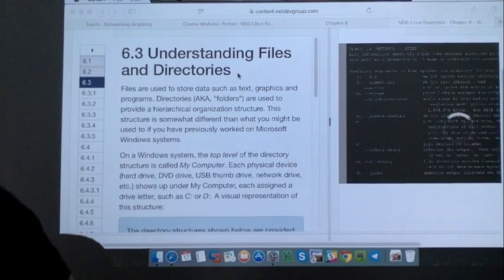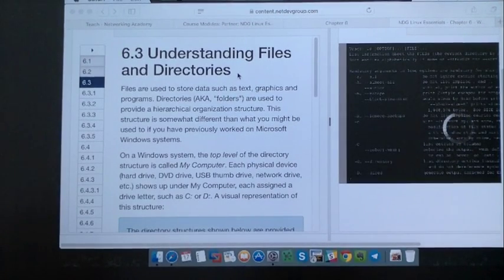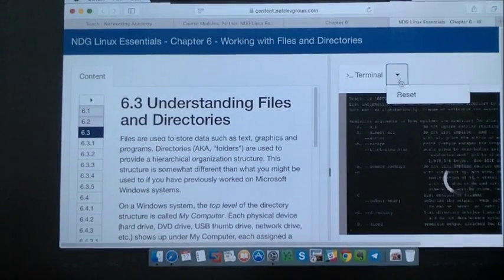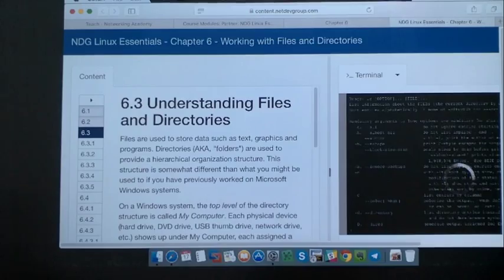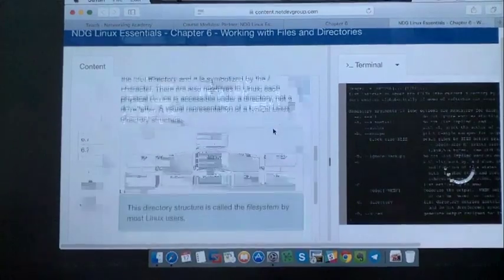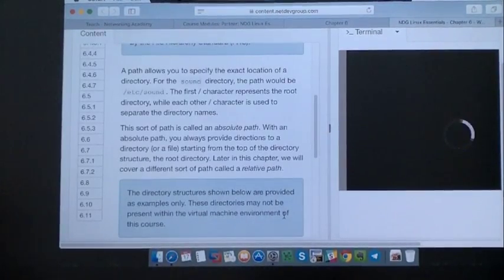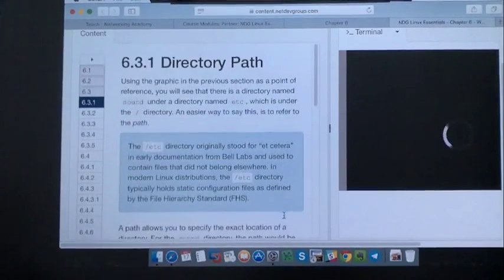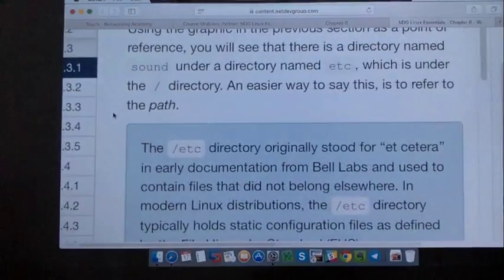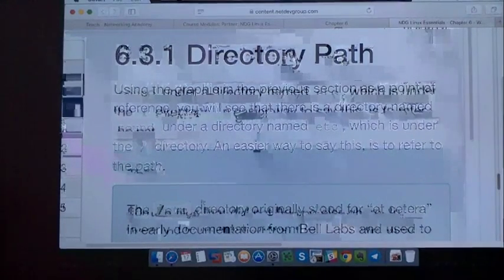Okay. Let's set this terminal here. Move internet. Is better than USB. Next. Directory path. Right.